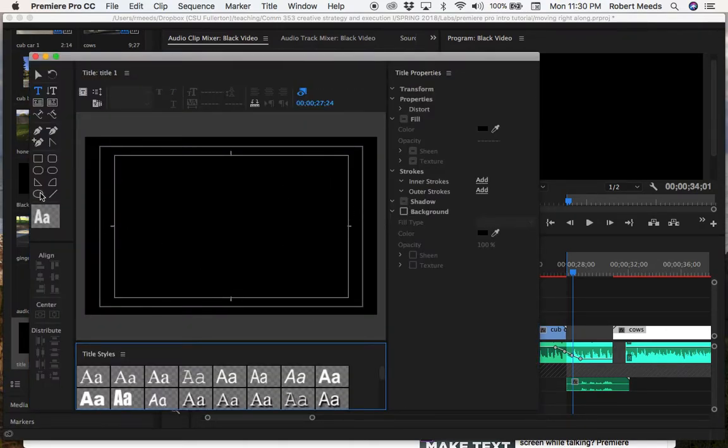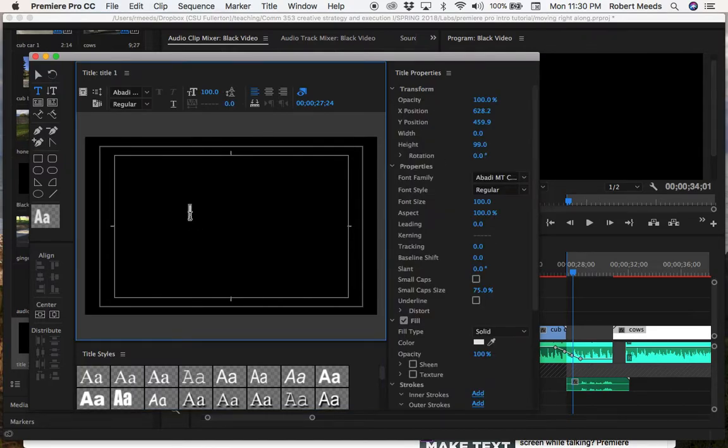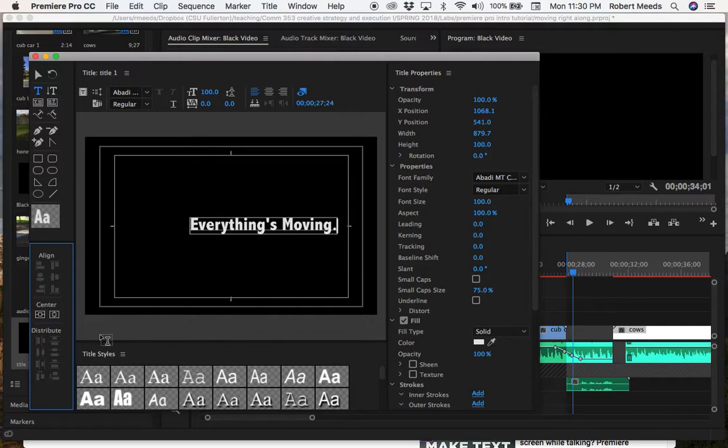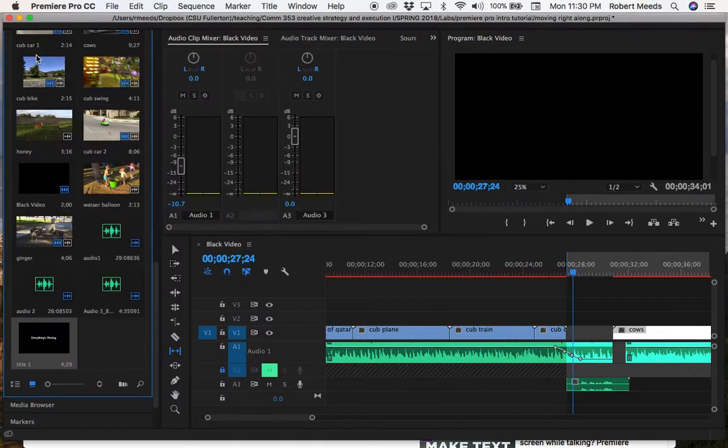And this comes up, and you can pick your fonts, typeface, and size, and all that kind of stuff here. We're just going to type this and say everything's moving, period. Okay, and let's center that. Click over here and center horizontally and vertically. And if we like that, we can just go with that for now. And our title appears in our project pane.